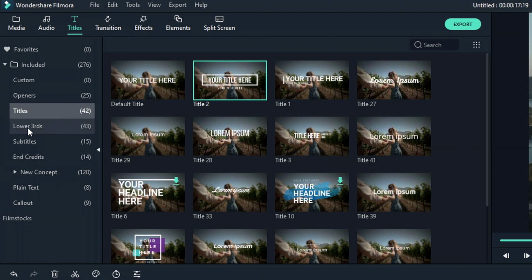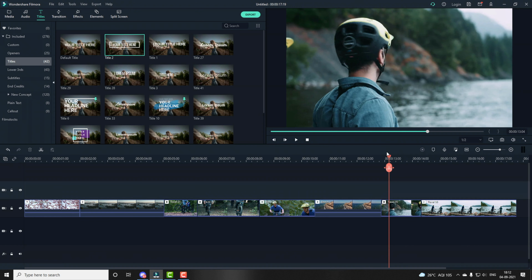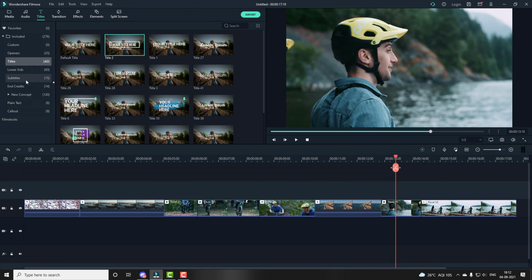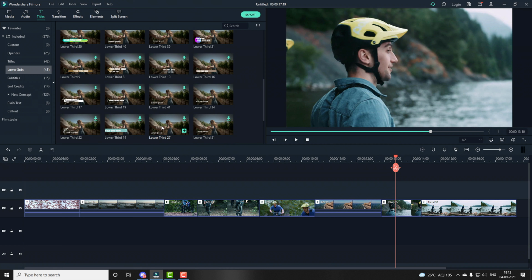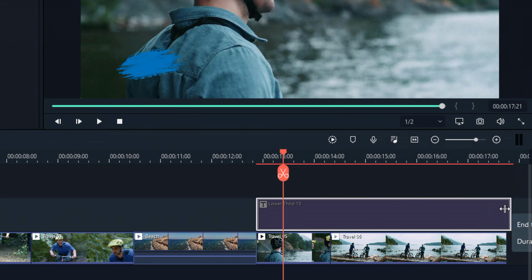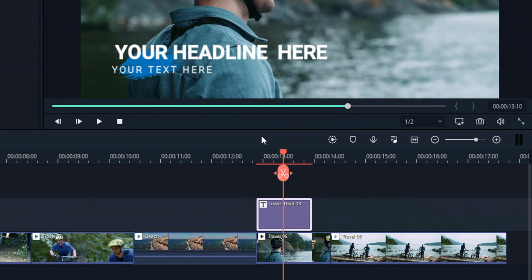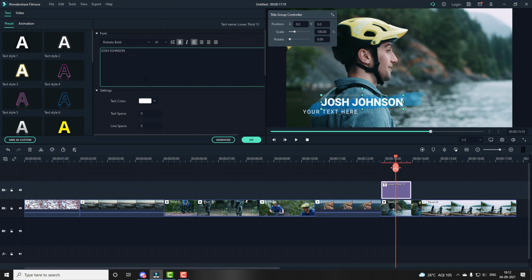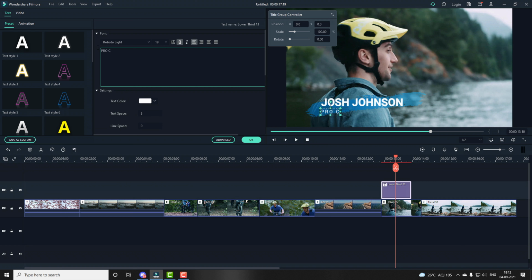Then you have the lower thirds. Now what are lower thirds? Lower thirds are basically used to put a name tag of a person along with some added information. Now we have the cyclist and we need to put his name. So simply I'll go to lower third. I will choose any one I want that suits the mood of the video. Drag and drop. Here we go. I'll trim it as per the original clip. I'll put his name. I will name him Josh Johnson, and his title could be "He's a Pro Cyclist."